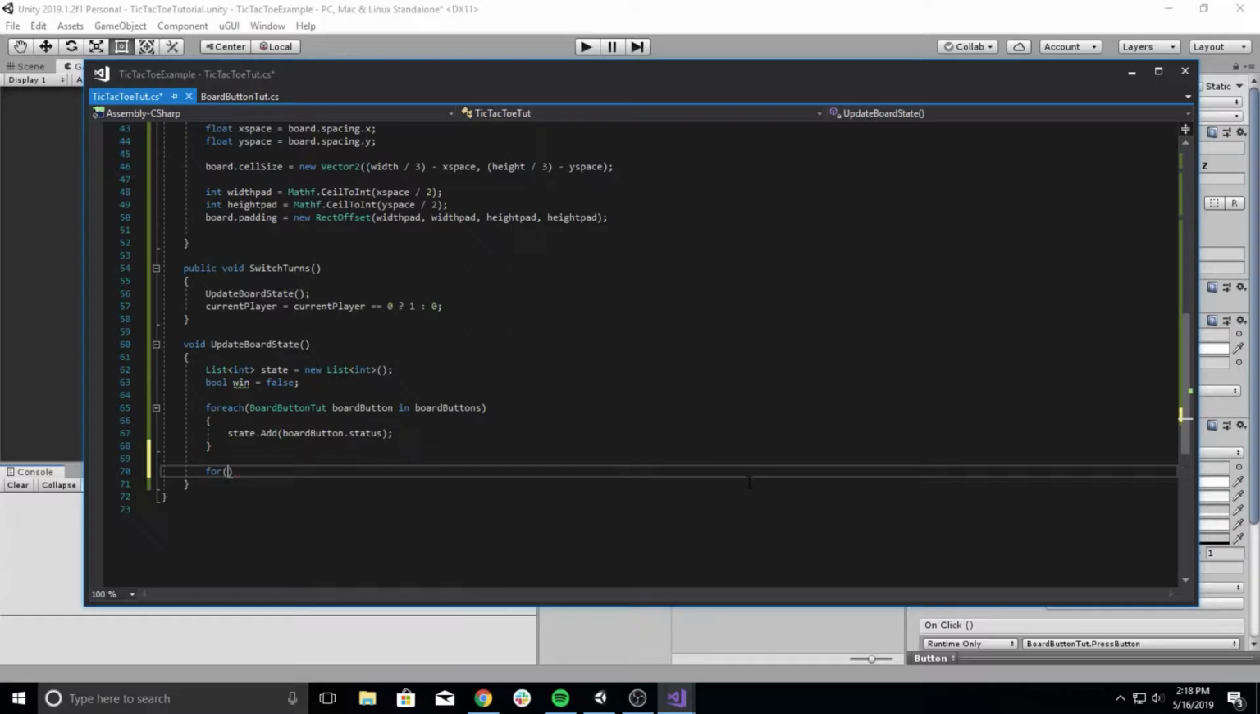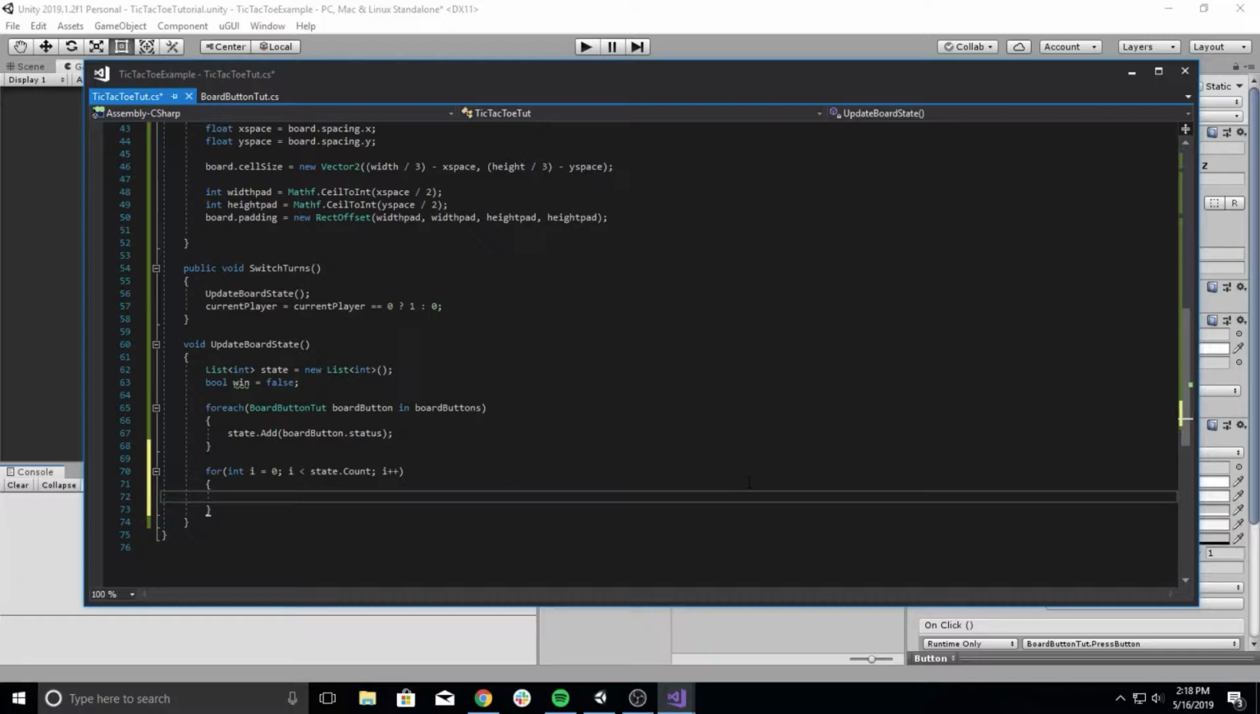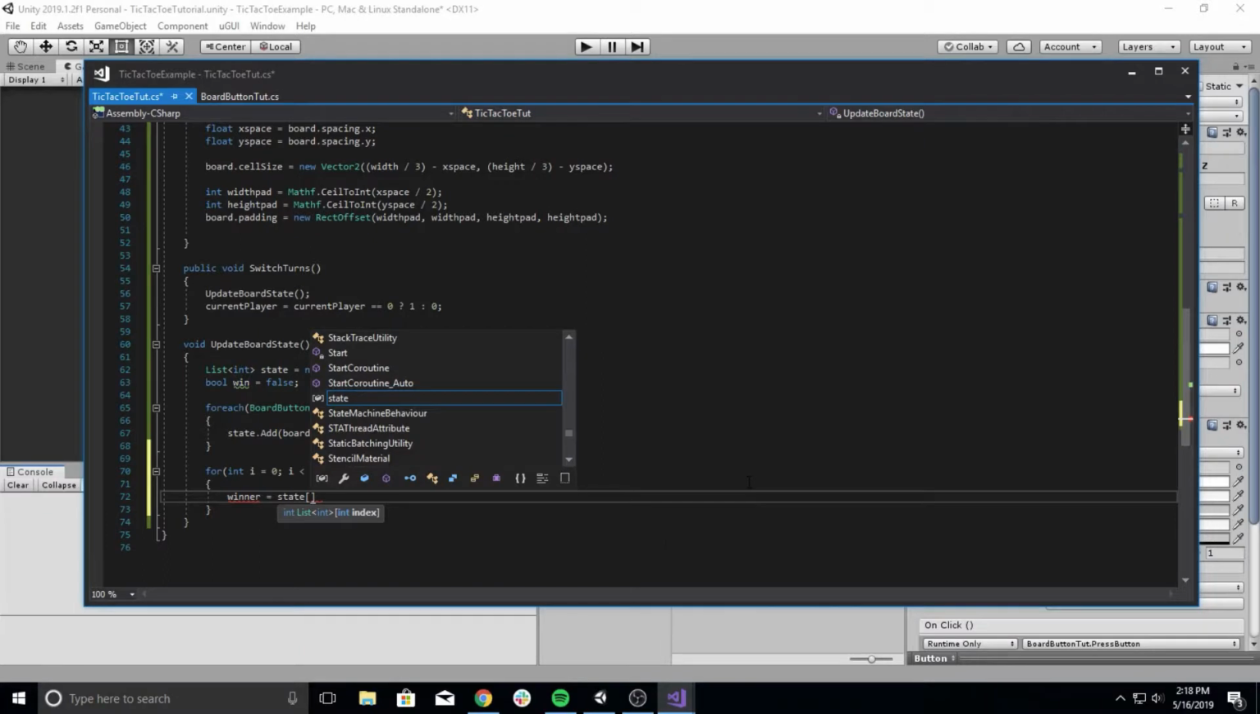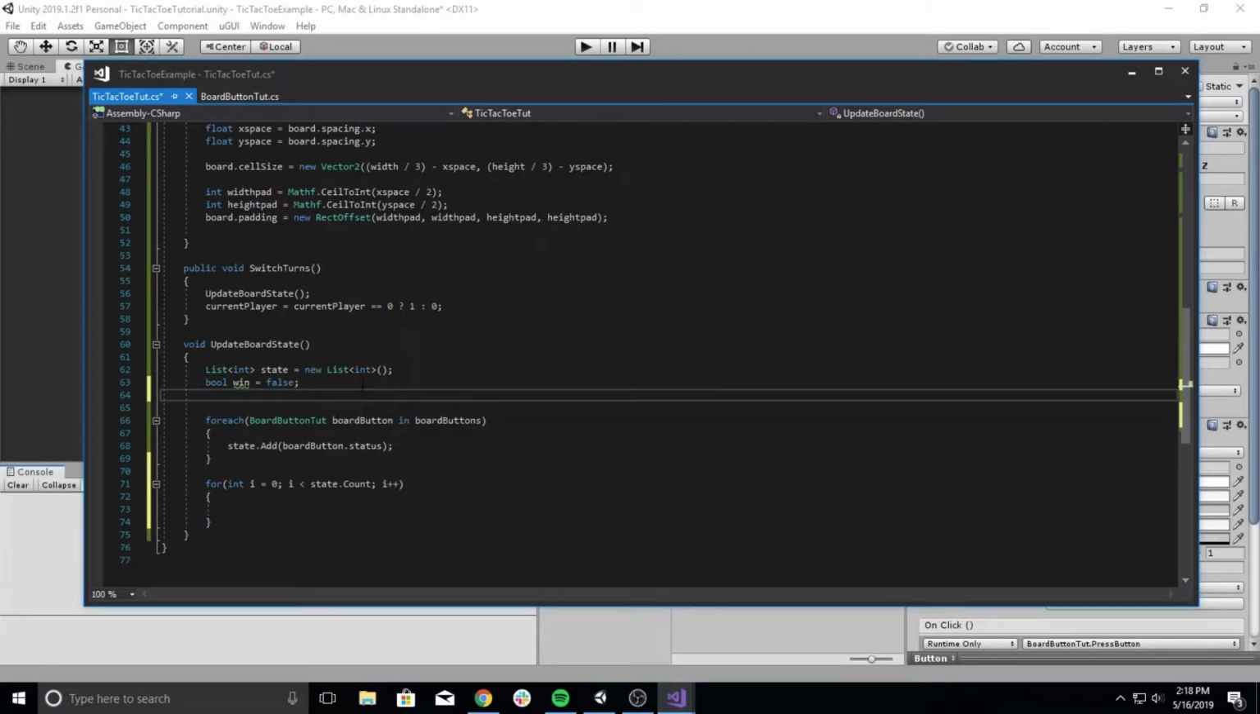Okay, and now we're going to loop through that state that we have. Make sure to loop using an integer loop like i, rather than a for each loop, because we need to know the current index that we're on. So we're going to loop through our state, and we're basically going to set the winner equal to the value in our state. Actually, we don't have this variable yet. Let's create it. This int winner is basically which player is the winner. It's basically our current player.